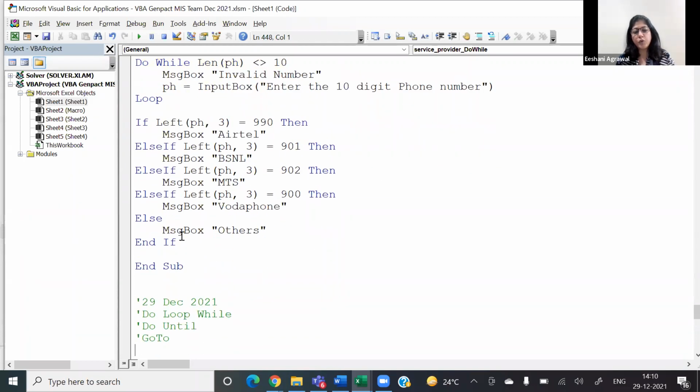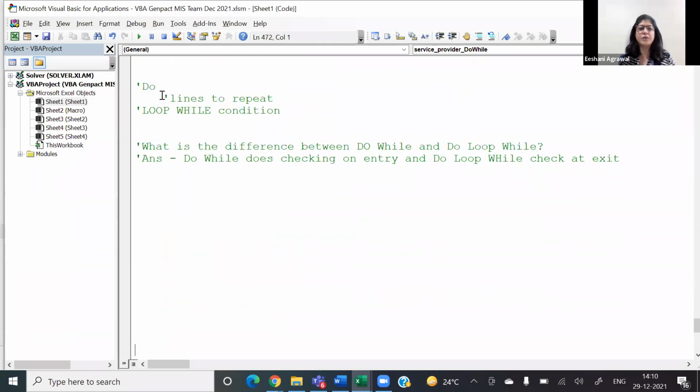And in case of your do loop, what is happening now? Whether it was a 10-digit number or not, it would have run the lines first, and then later at the very end, check whether the condition is true or not. Okay. So your do loop while runs at least once.